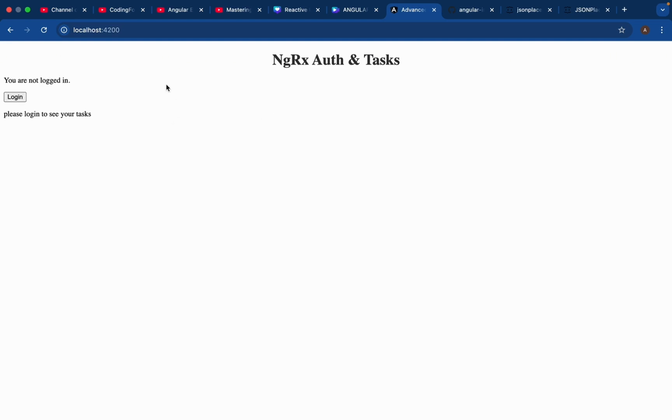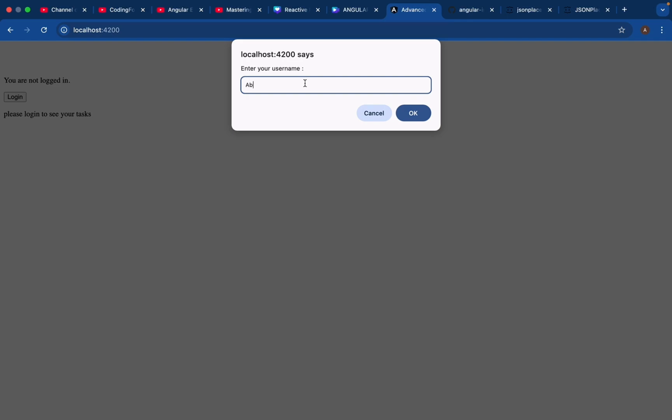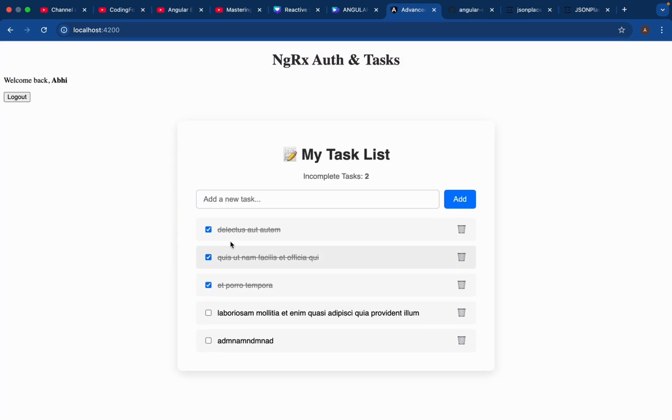If we log out and try to log in back, you will see that we have the same updated task list as it was. So you see the state has been maintained and we have got the same data. That is the power of NgRx, and especially when it's combined with effects, you can deal with side effects like handling an API, what we did right now.